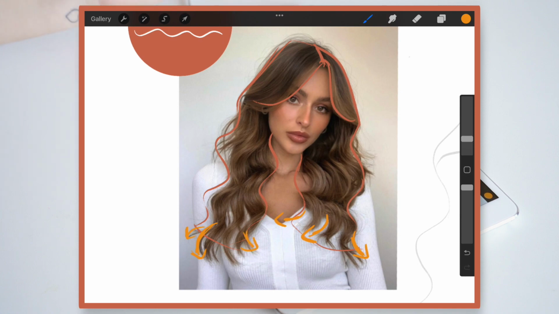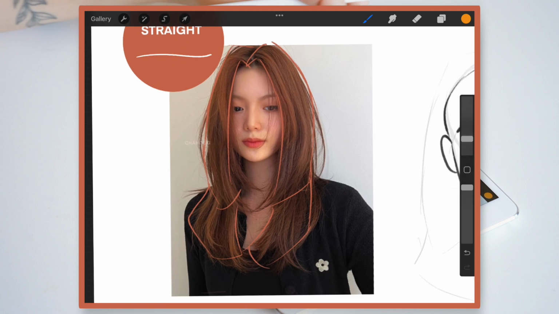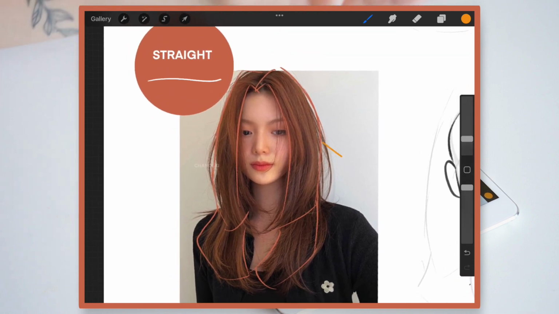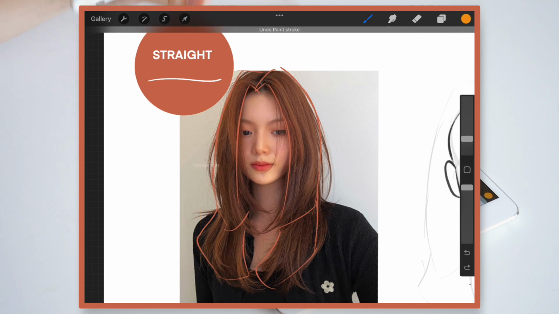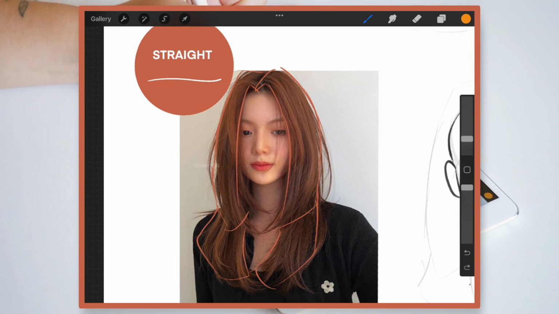because they might have different directions too, like this straight hair. We might think that the straight hair is actually just a straight line, but it actually has some movement, and we want to draw straight hair with movement too, and to make it more interesting and fun.